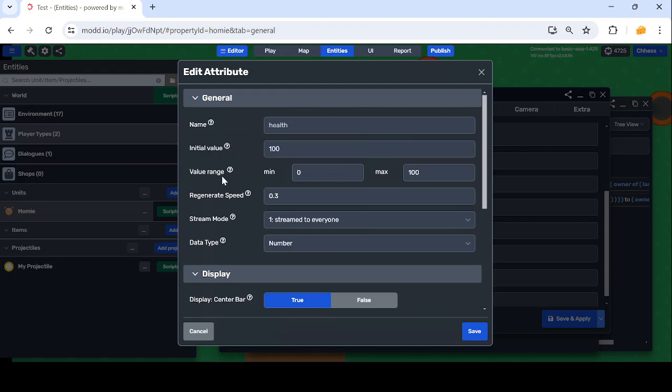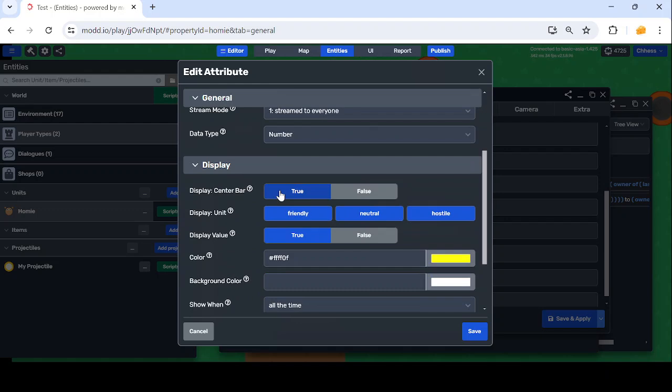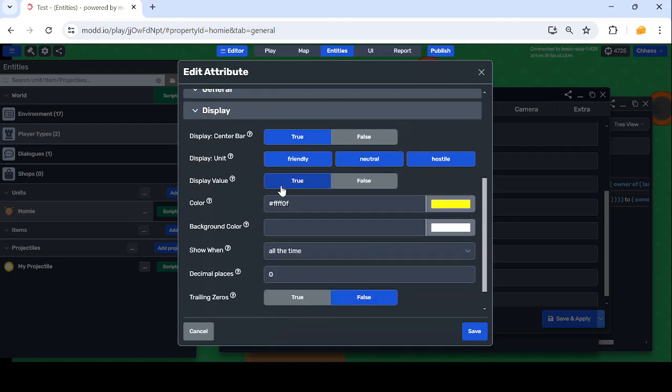There's an initial value of 100, a value range. I'm not going to explain these too much because I'm sure they're kind of self-explanatory. Right here, these are displays. So I want you guys to go ahead and play around with these by yourself. You'll find out that they're pretty useful. Friendly, neutral, hostile units. So this is basically things that are configured in a player type. So if a player type is hostile against another player type, then this will only display for people that are friendly to you or people that are neutral. So maybe you don't want to show hostile people, but you want to show neutral and friendly people. That's where you'd use this. So maybe you want to only show health to your allies, not your enemies.